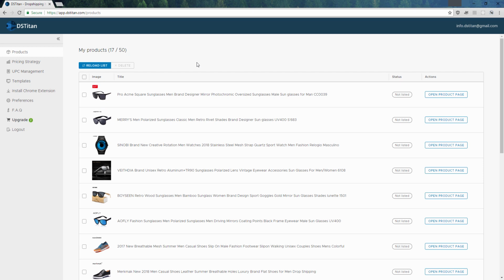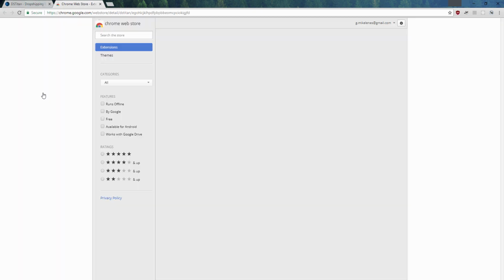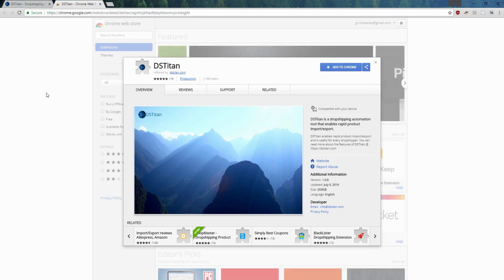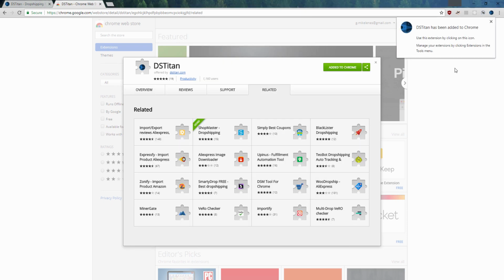When you log into the application, you will find an Install Chrome extension button on the left-hand side. Simply click on that button and it will direct you to Chrome Web Store, where you can download our extension. Click Add, and you have DSTitan installed.